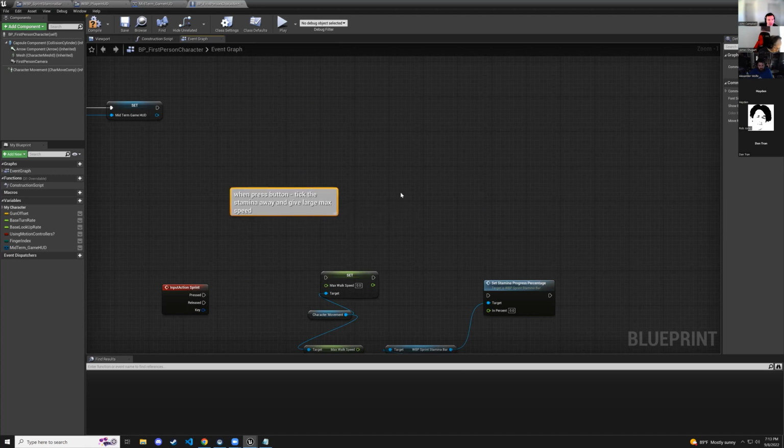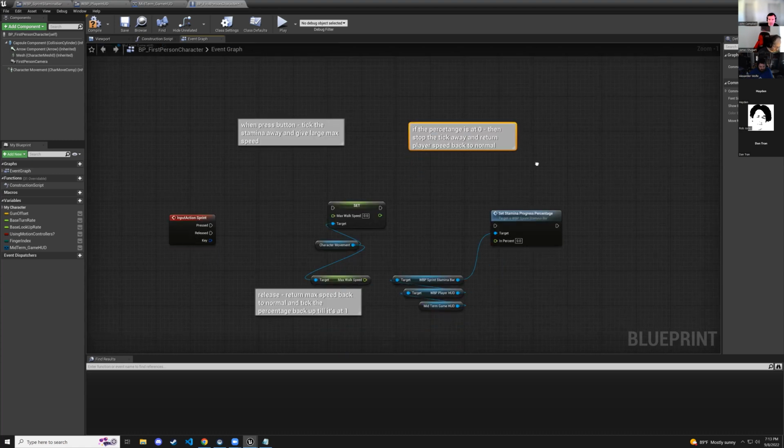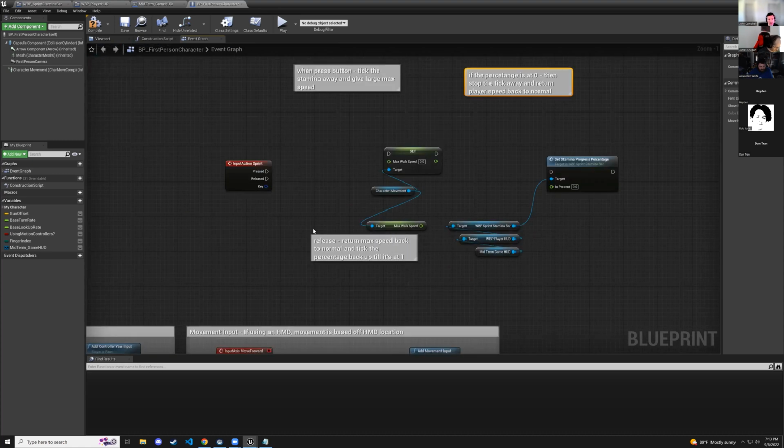And also the same thing here. We tick this away, but then we also have to have an if statement. If the percentage is at 0, then stop the ticking away and return player speed back to normal. So this is not just release, this is actually going to be a release or 0 stamina.